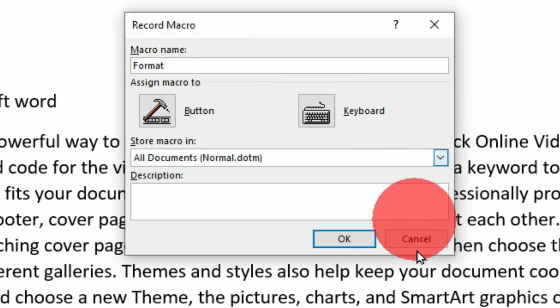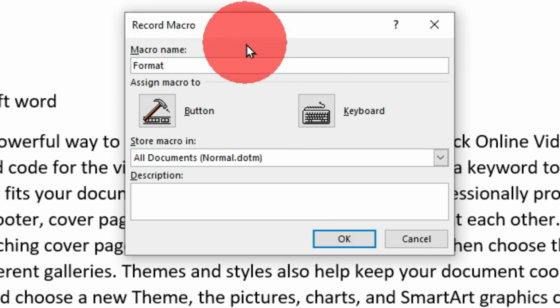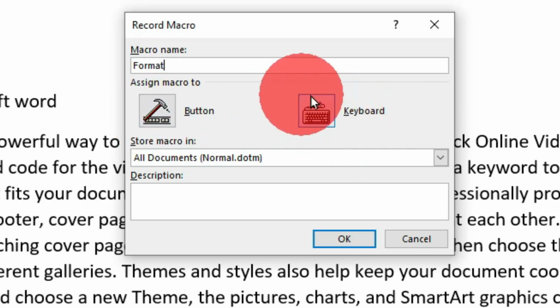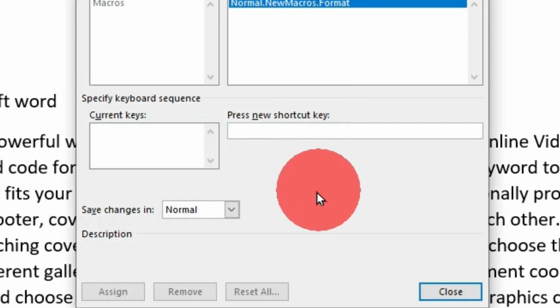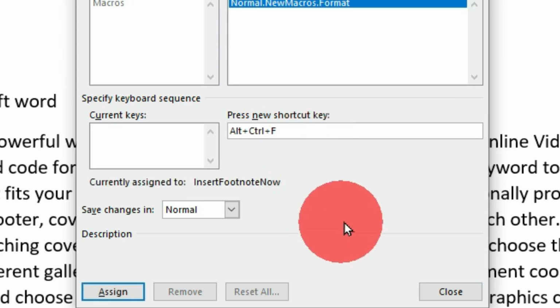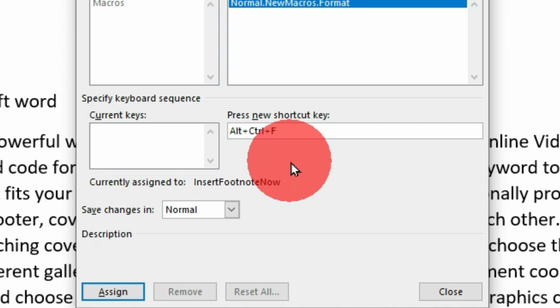So I have typed format, and this is the name of my macro. And we have assign macro to button. You can assign to a button, or you can assign to a keyboard. I'm going to assign this to a keyboard. Then in this field, you are going to type a keyboard shortcut you want for this particular macro. I'm going to use Alt, Control, and the letter F. So this is going to be the keyboard shortcut assigned to this particular macro.